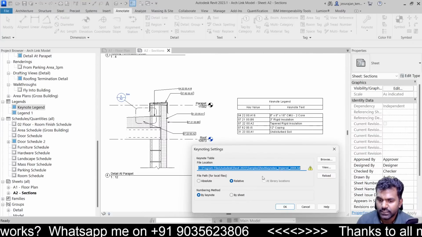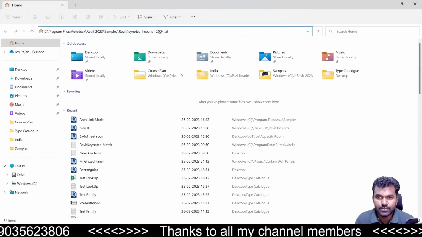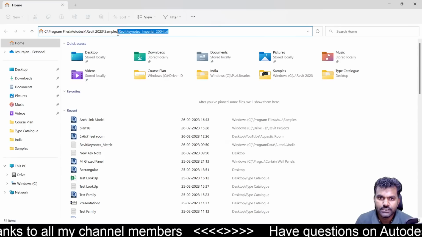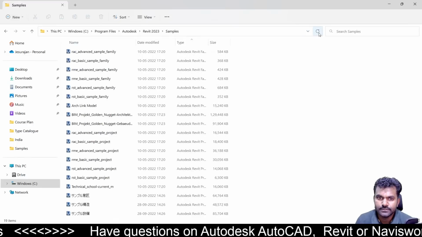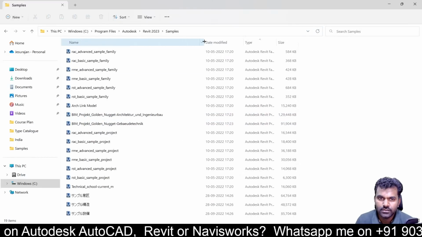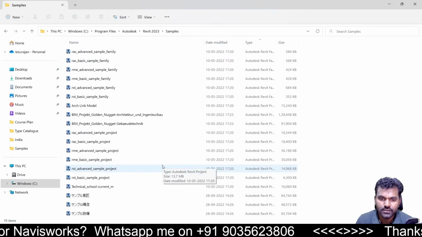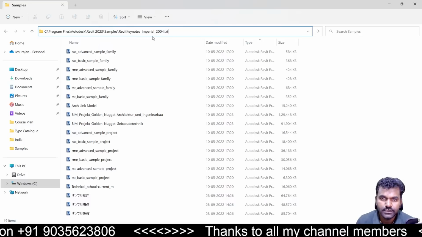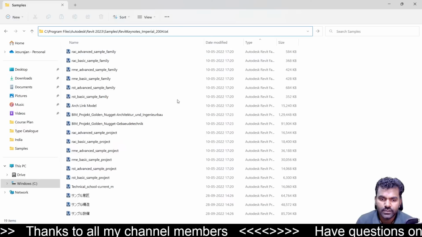Now I'm going to show you the text file, how that looks. Let's go to Explorer, copy paste the path. Okay, let's just open till here, right click, open. The file should be here, but I can't find it. It will be Revit Keynote 2004.